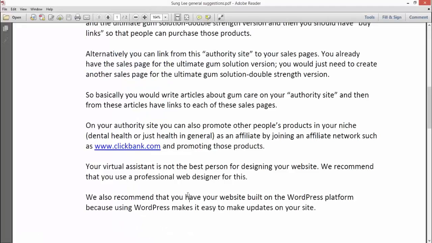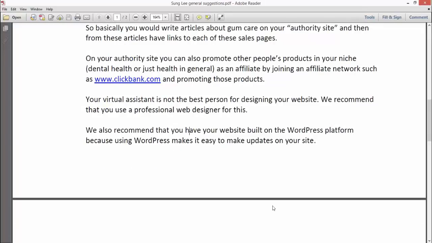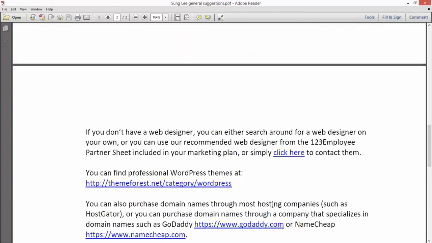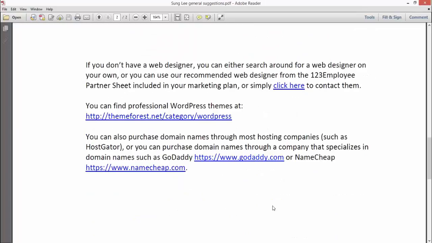Your virtual assistant is not the best person for designing your website. We recommend that you use a professional web designer for this. We also recommend that you have your website built on the WordPress platform because using WordPress makes it easy to make updates on your site. If you don't have a web designer, you can either search around for a web designer on your own, or you can use a recommended web designer from the 123 Employee Partner Sheet included in your marketing plan, or simply click here to contact them.